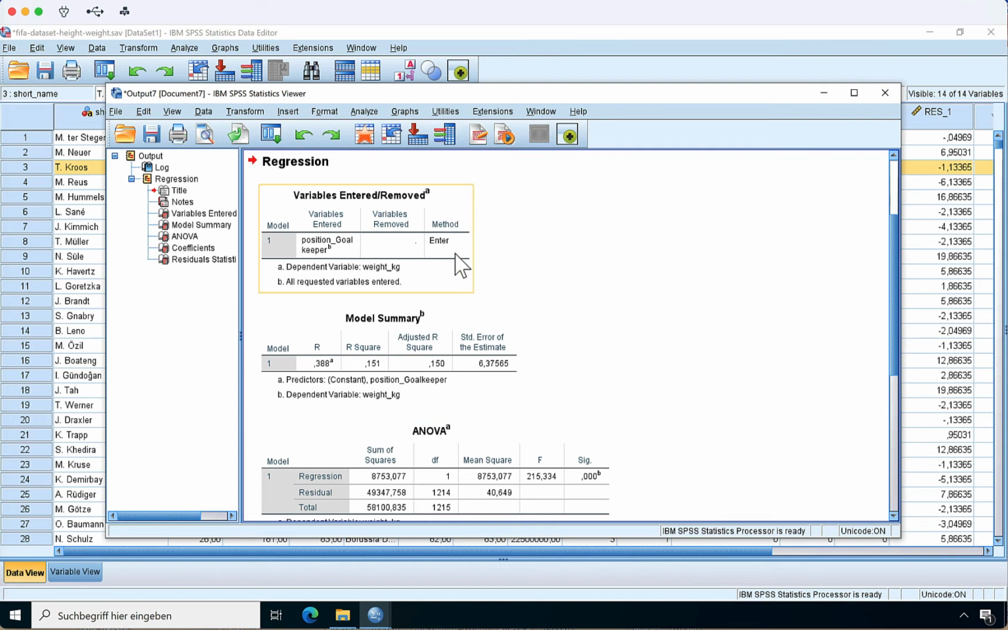So the first table is the information about variables that were entered, in this case position goalkeeper. That's fine, that's what we requested. Here in the model summary we get the very nice quantity of the R squared, the explained variance, and the adjusted R squared, which is around 15%. Again, both values are roughly the same when we have few independent variables.